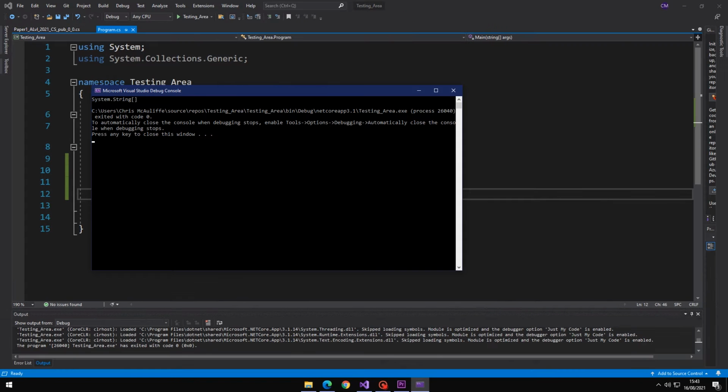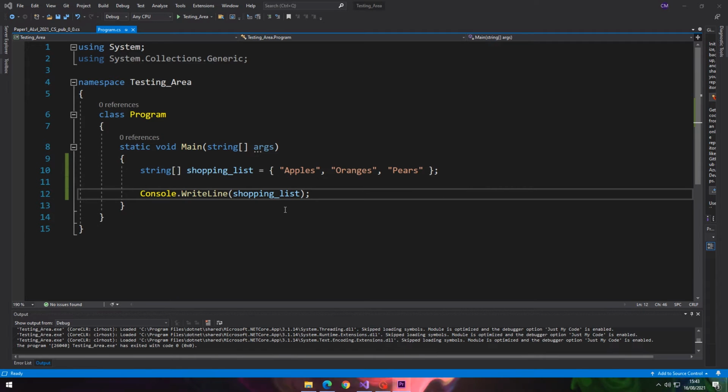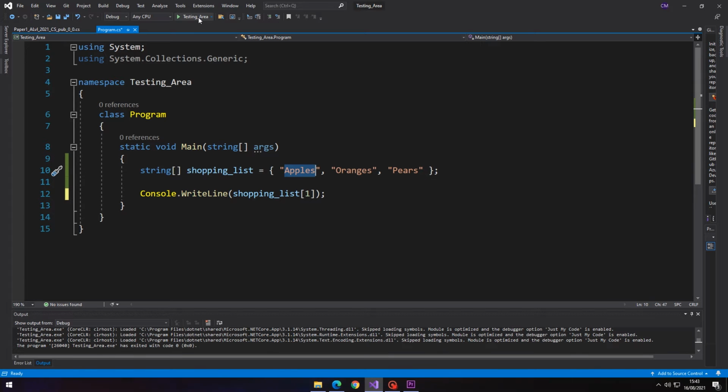As you can see, we get a weird output. This is because, unlike variables, you have to specify exactly what value in the array you want to output. Remember the square brackets? We use the square brackets to define the index of the item we want. Let's add brackets to the end of our array name and write the number 1 to output apples, which is the first item in our array.